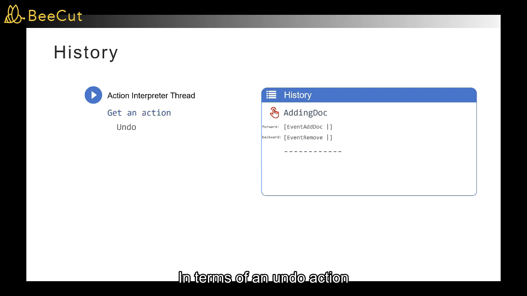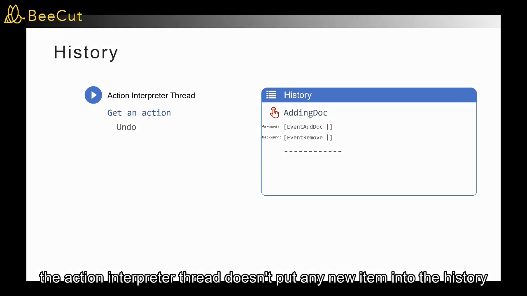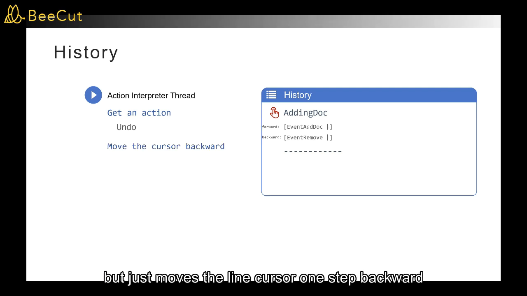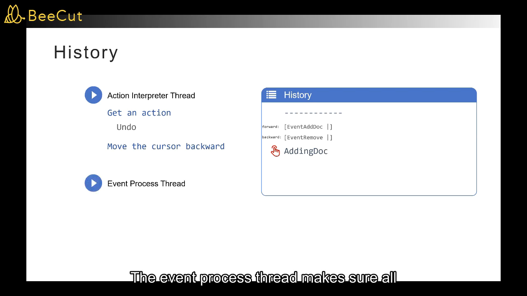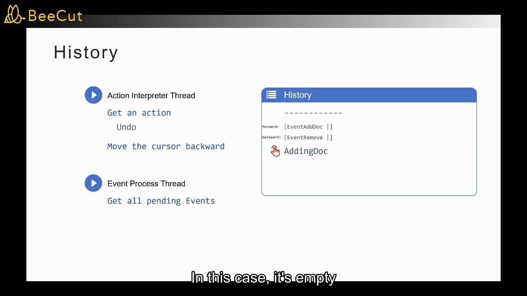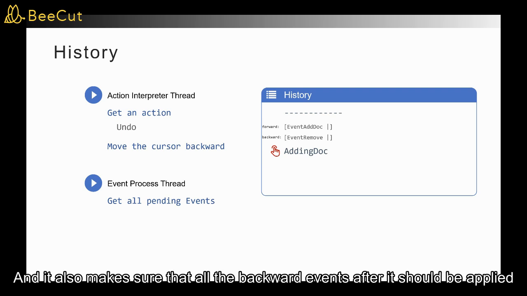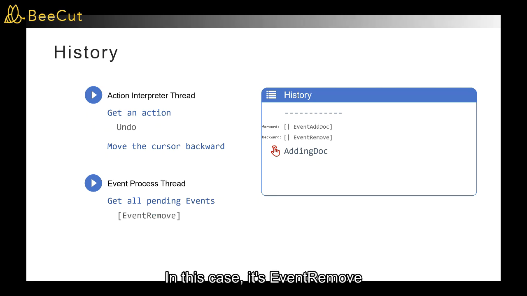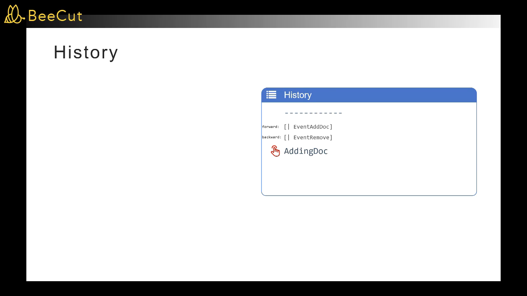In terms of an undo action, the action interpreter thread doesn't put any new item into the history, but just moves the line cursor one step backward. The event process thread makes sure all the forward events before the line cursor are applied. In this case, it's empty. And it also makes sure that all the backward events after it should be applied. In this case, it's event remove. And it does the same stuff, applying and broadcasting.